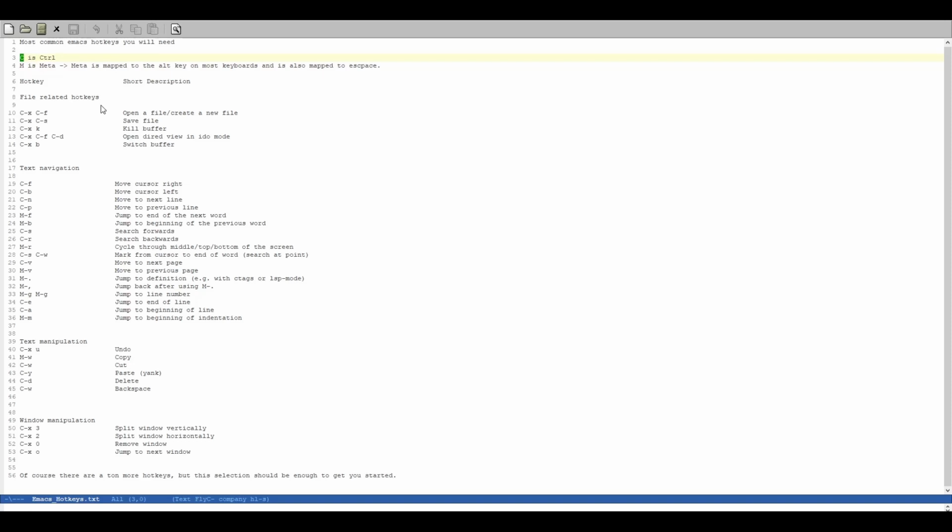So first of all, the notation in Emacs is that C is always for the control key and M is for meta, which is the Alt key and/or the Escape key. And if we have this minus sign between two characters, it means that we press the buttons simultaneously.